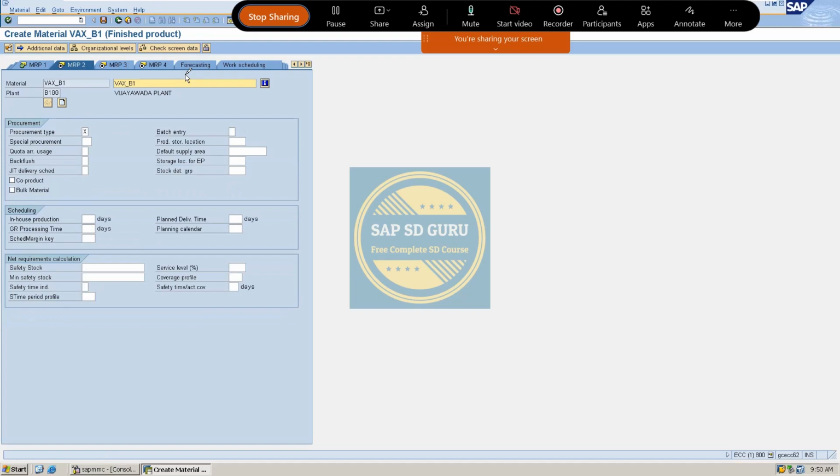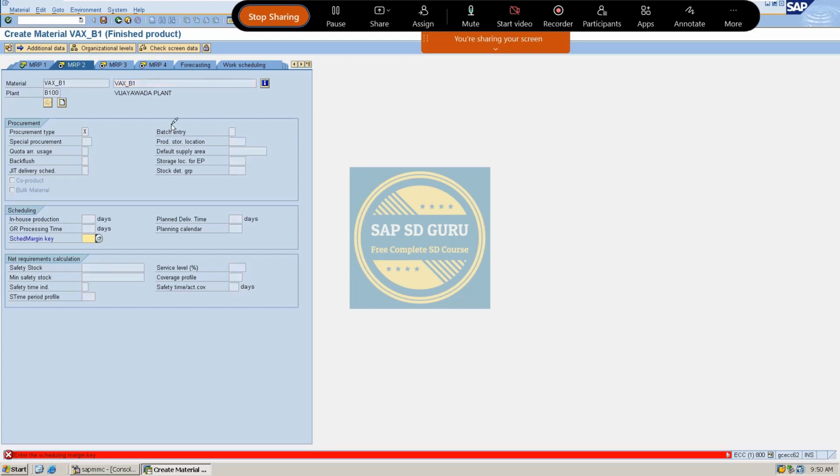And one more thing: if you are creating a material for the first time, I recommend you go through the video on the creation of material master, I think video number 4, through which you can create a material without any issues. Now let me complete this material creation. Here I have to give the schedule margin key.